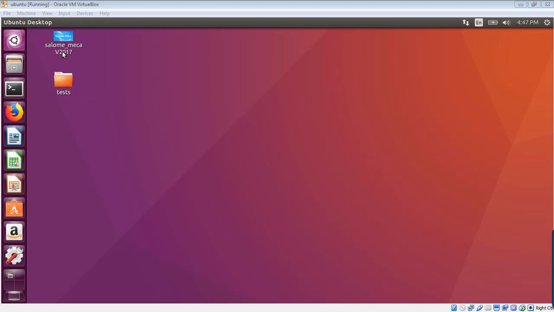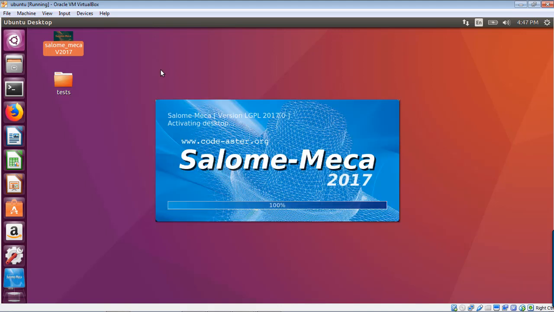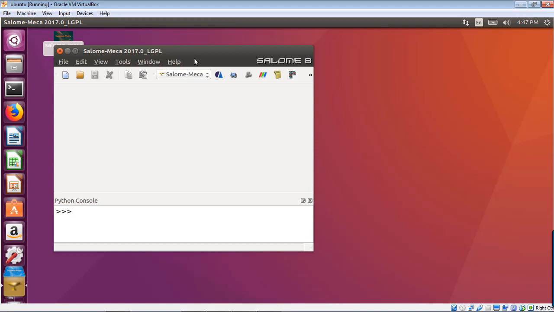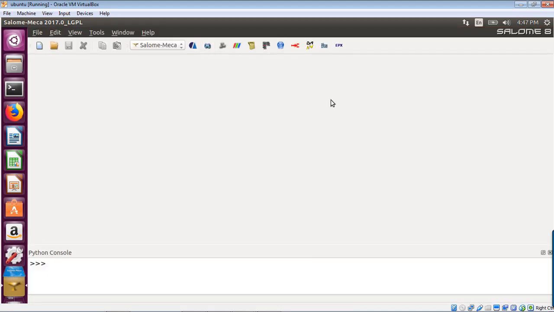So I'll use Salome Meca and I will show you how to simulate a very simple beam. That's not a tutorial that should take too long because it's pretty simple, and I'll try to go right to the point and show you the most important stuff.